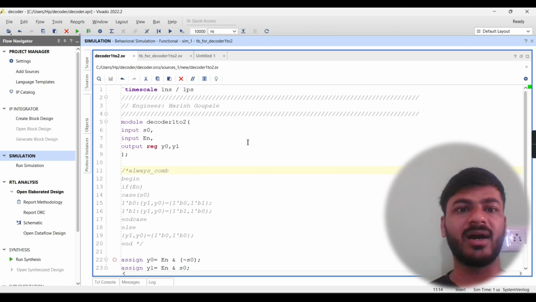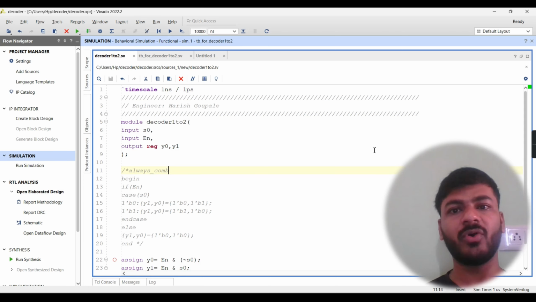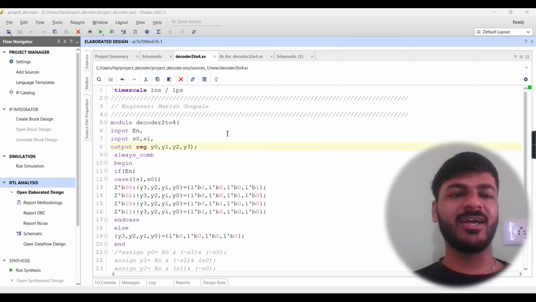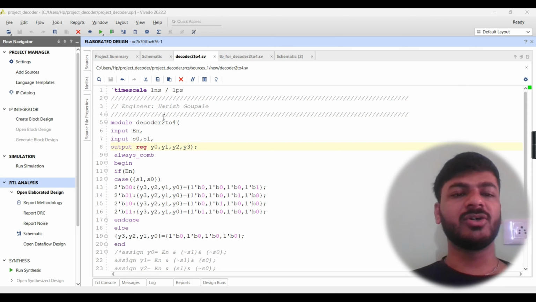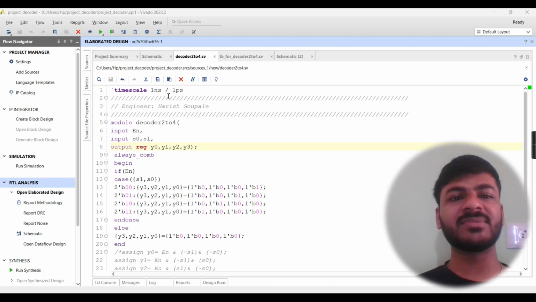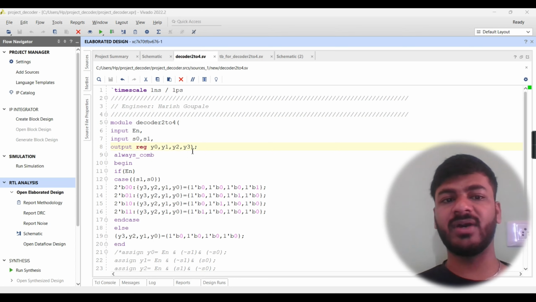Now let's jump to the RTL design implementation of 2:4 decoder. You can see I have already written a SystemVerilog code for the RTL design implementation of 2:4 decoder. So let's go through the code. Here my timescale is 1 nanosecond divided by 1 ps, and my module name is decoder 2 to 4, and we have inputs enable for active high enable and two inputs, that is S0 and S1. If there are two inputs, then 2 to the power 2, that is 4 outputs. We have 4 outputs, y0, y1, y2 and y3.